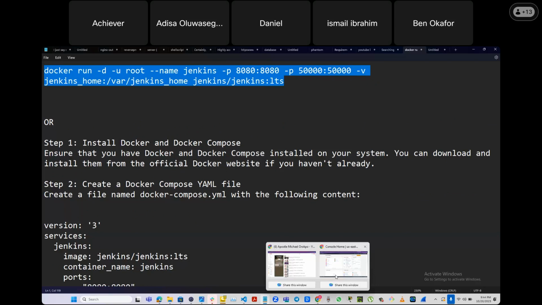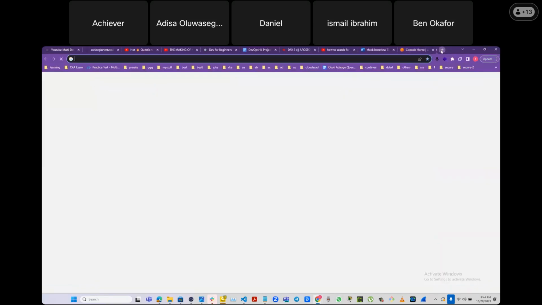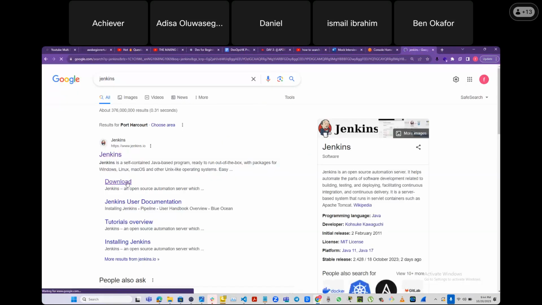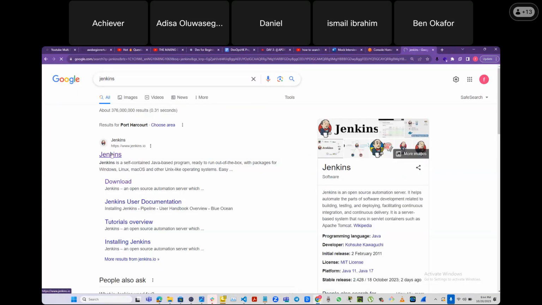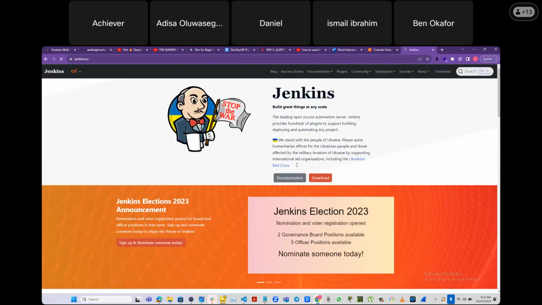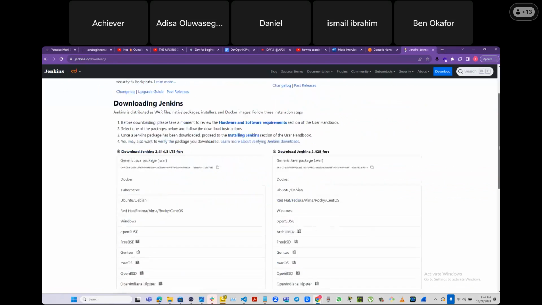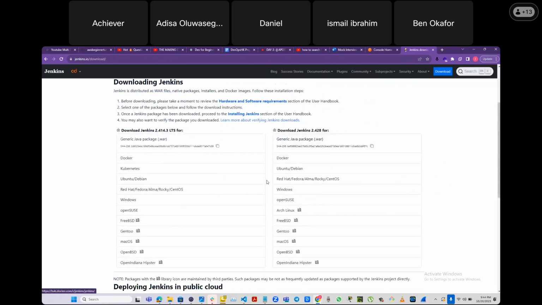One way you can install Jenkins is by going through the website. If you type Jenkins and click on this, this is Jenkins, right? Either you click here or you click download, whichever one. But let's just click the first one so I can walk you through step by step. If you click download, this is what you're going to see. Don't worry about the release. Just focus on the long-term support.